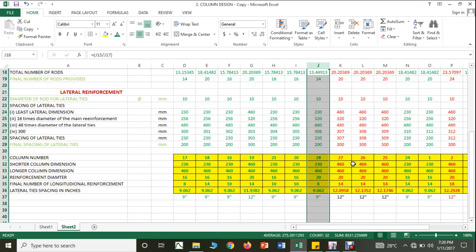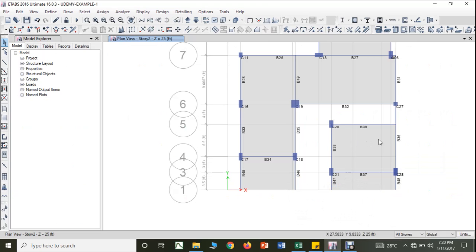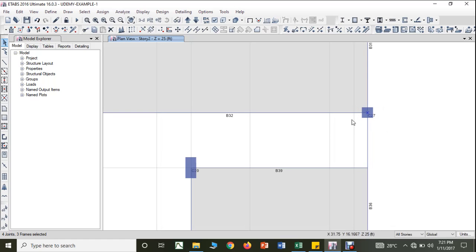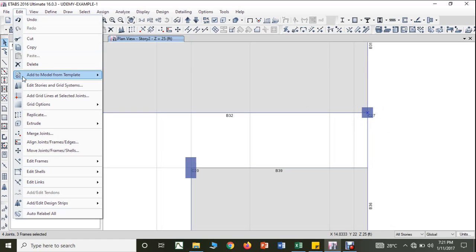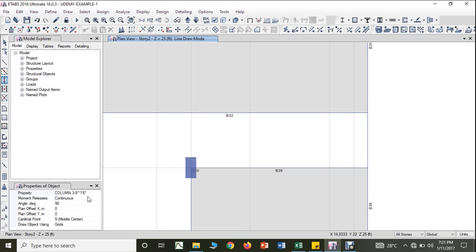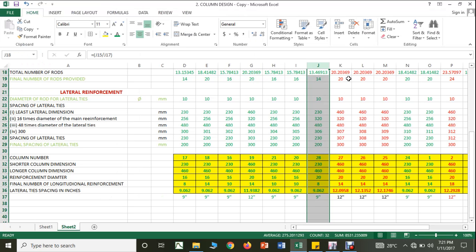Then next you have column 27, which I am supposed to make 460 by 460. Column 27, yes, here also maximum load will come. So I am supposed to edit and delete this column. This is column 460 by 460, right?